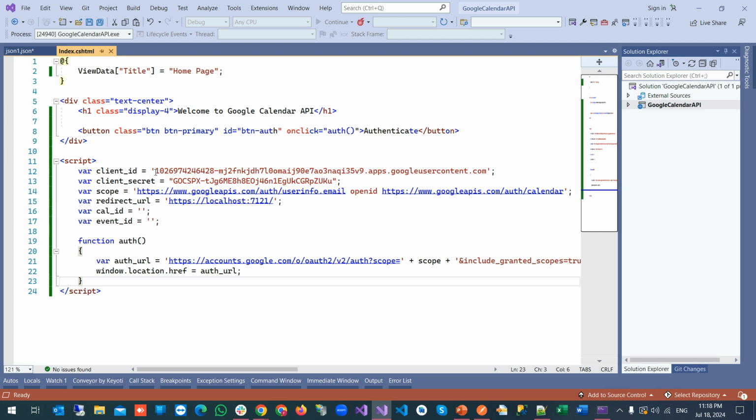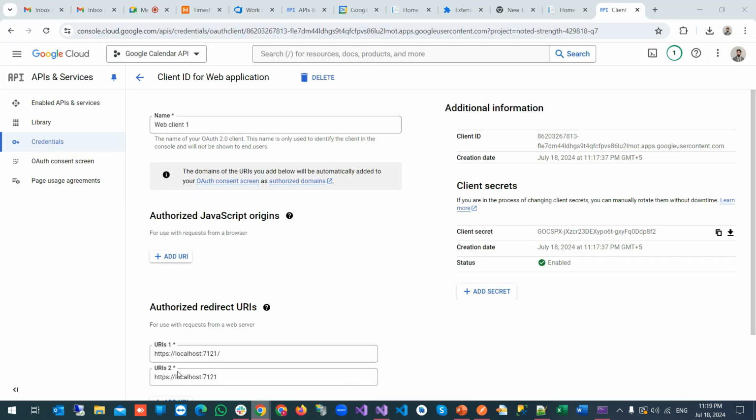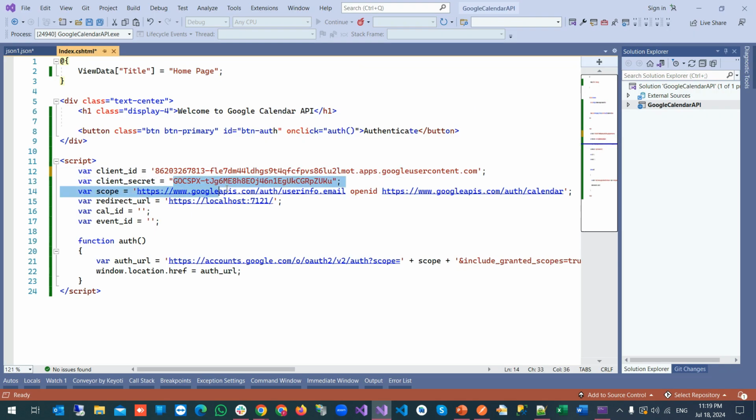I will go to the project back. So here I have set up a simple script with a list of variables. First one is the client ID. Let me replace it with what we got from there. And then I have this client secret. I'll copy this as well. And here, just like that.